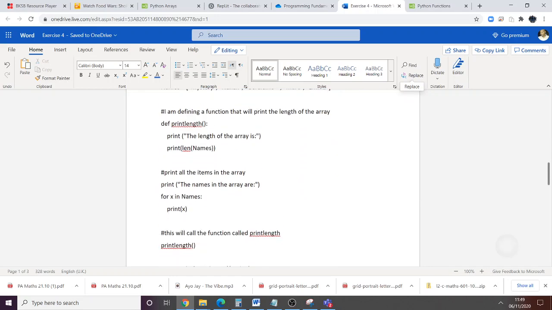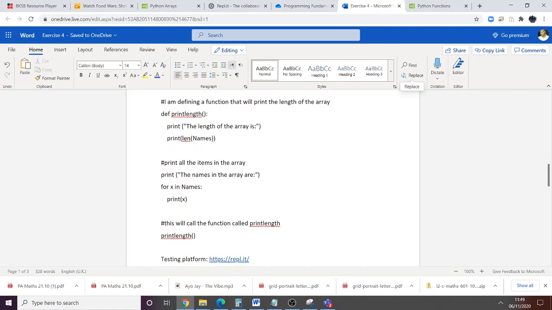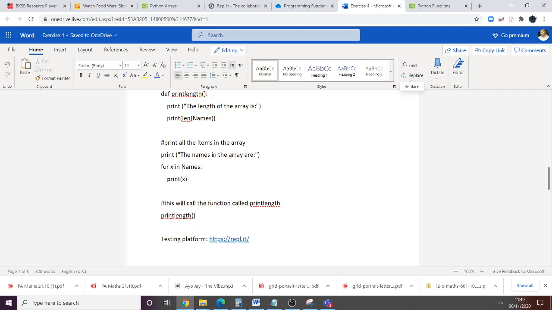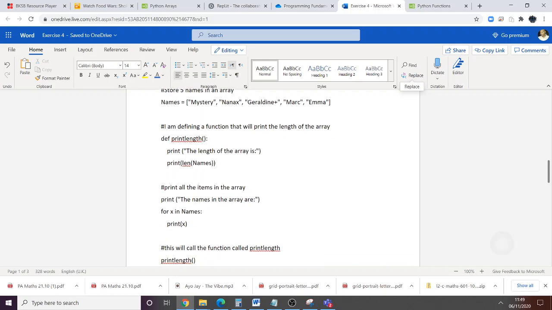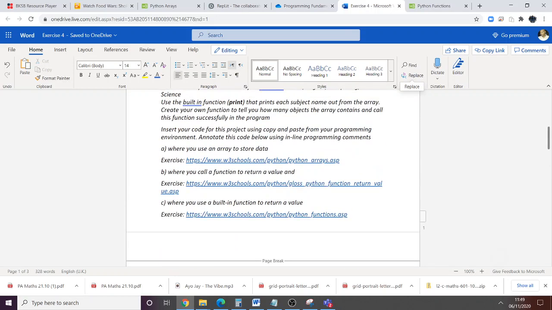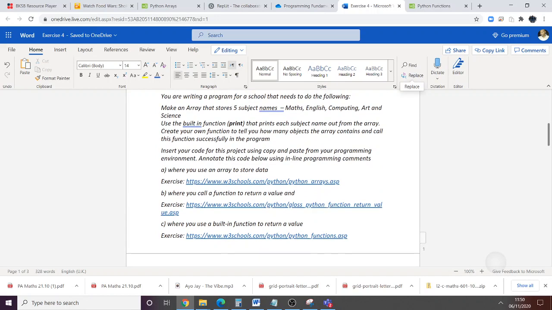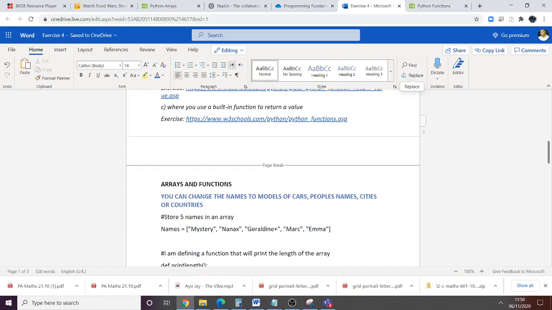This is what they're asking for. I am defining the function that will print the length of names. The def print length. Print the length of the array is. So it will say how many is in that array. Print names. Then print all the items in the array. So when you print that, it will print the list of these names. You want it to be, remember, we're going back up, if you're doing digital skills, they may change this. They may say they want 5 different names, which isn't going to be maths and English and computing and art and science. So whatever they've said they want it to be, you put it back to what that is.